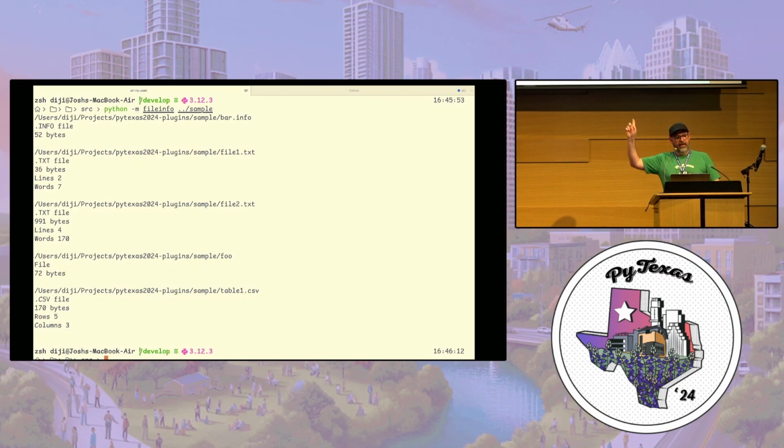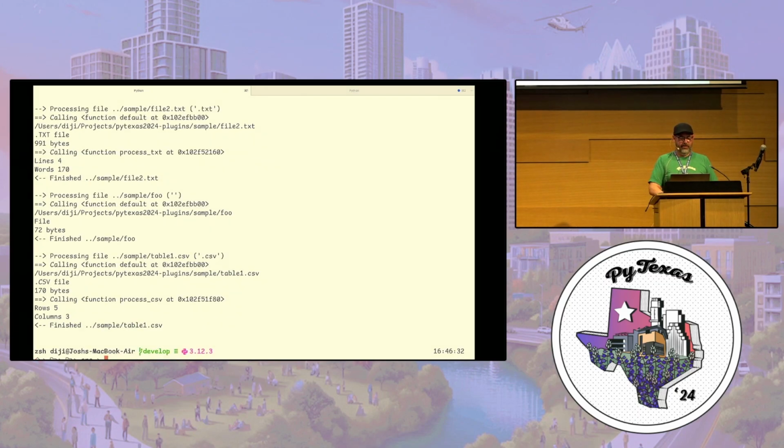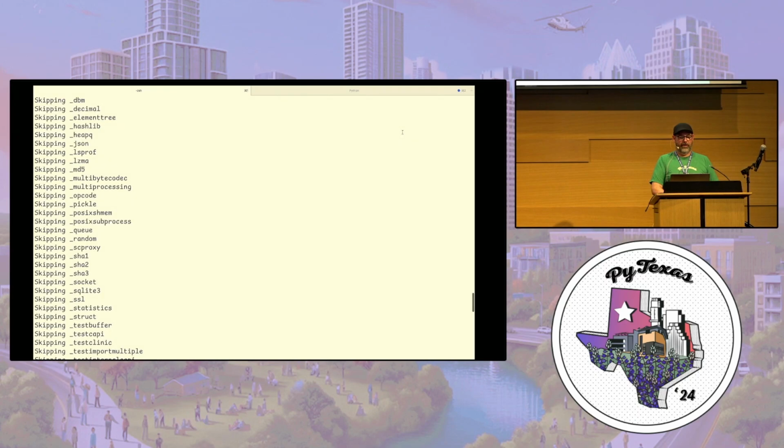Notice our text file has the number of lines and words. Our CSV file has the number of rows and columns. Cool, right? Does anybody want to see behind the curtain? Does anybody want to see more about how the sausage gets made? Let's run it with -v. -v gives us all of the logging output.